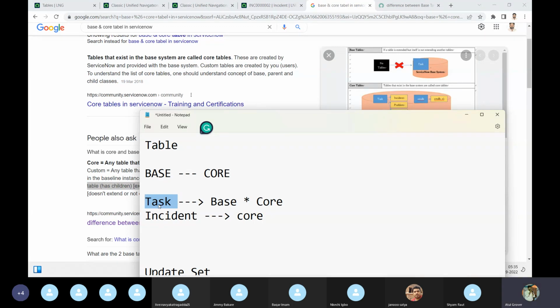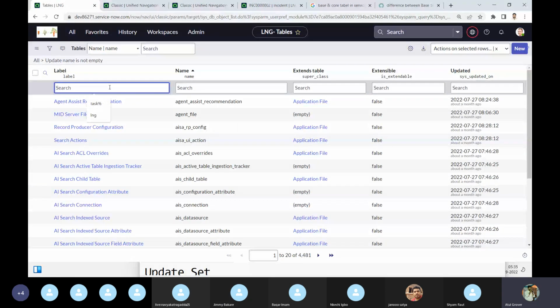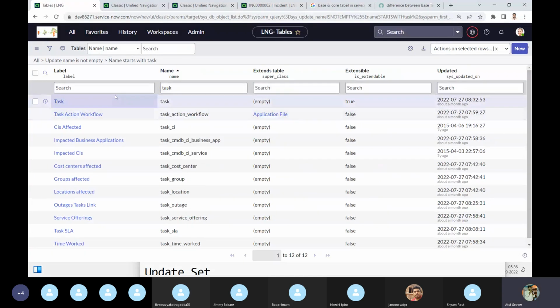A base table is one which is not extended by any other table. But you can use the base table to extend, or to create your own table, but it itself doesn't have any parent. Got it. Okay, so now if I go here and search for task, do you find any extended table here? It's empty.